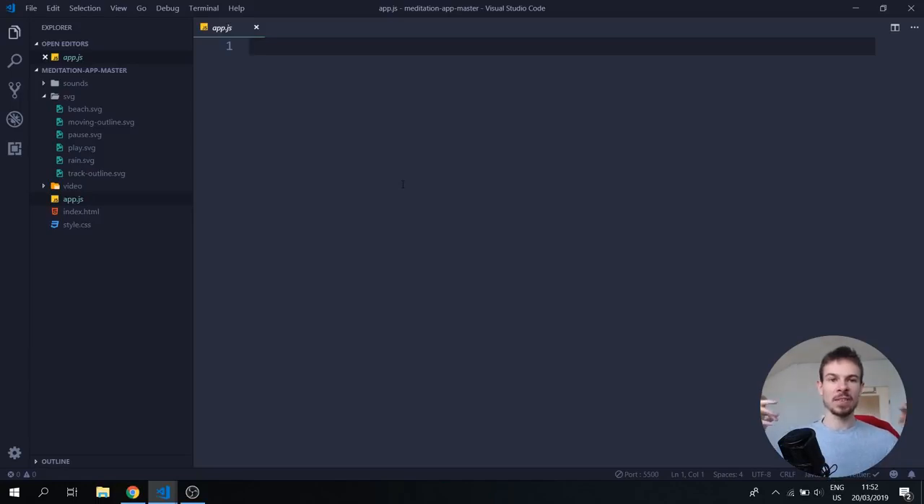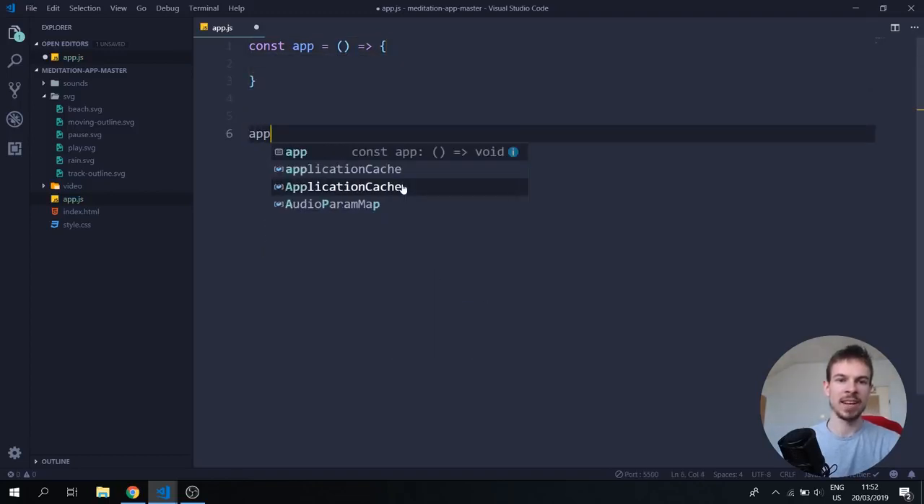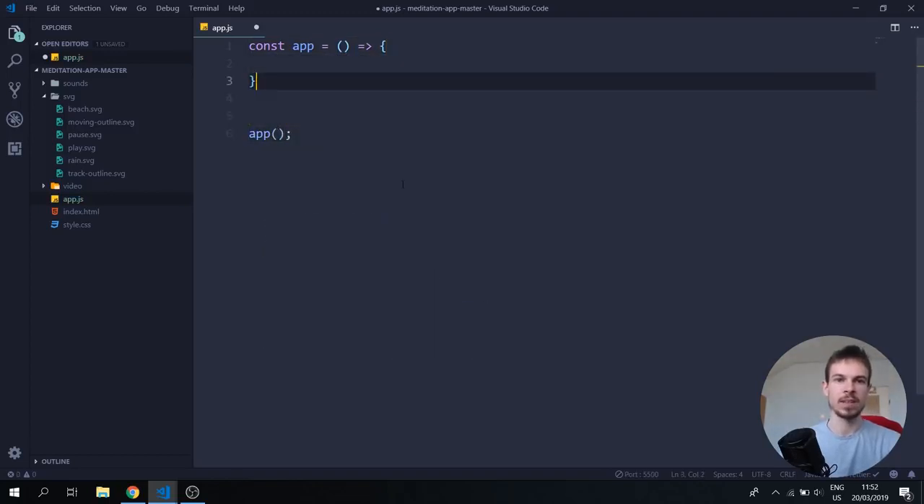Good, so inside JavaScript, we pretty much need to select everything that we have. So let's just create a function. I'm gonna call this app, like so, and it's just gonna be a simple arrow function, like so. And I'm gonna call it down here, okay? So in this app, we're gonna pretty much build out everything.